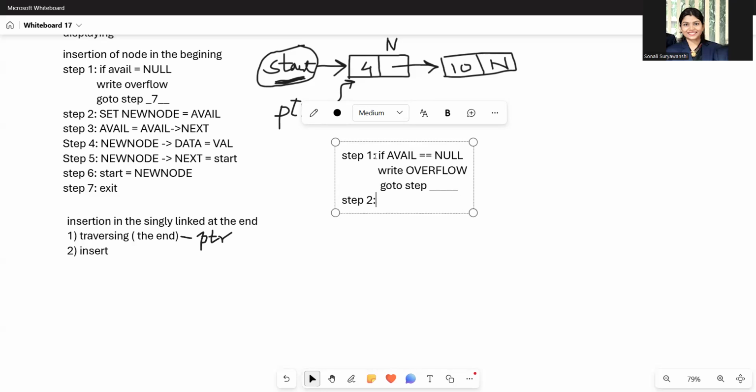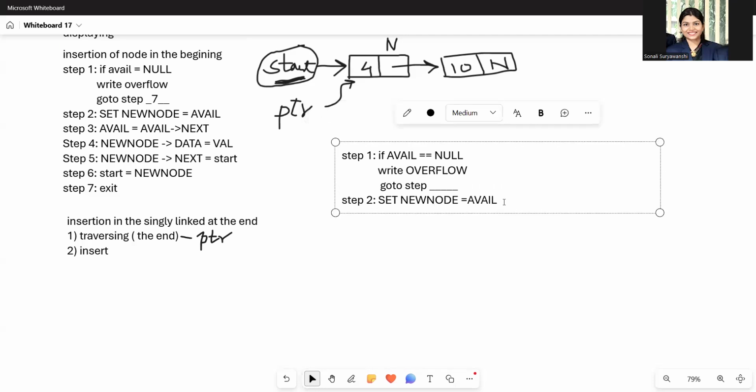Now step 2 is, first we create a new node. So again, step 2 remains the same because we have to create a new node. How do we create a new node? I will say set new node equals to, and we are taking it from the avail memory location. So we are taking it from the avail heap. Basically, we're taking it from memory.